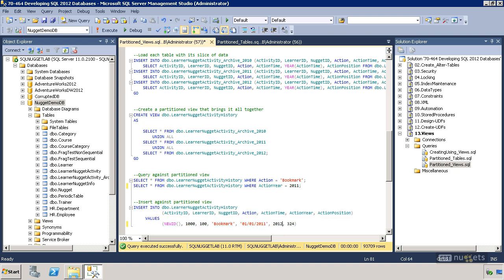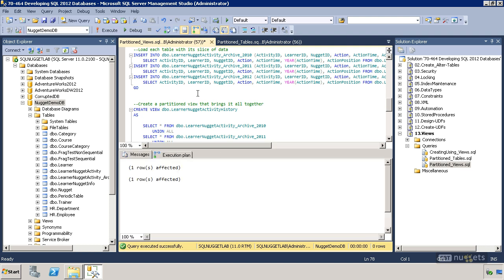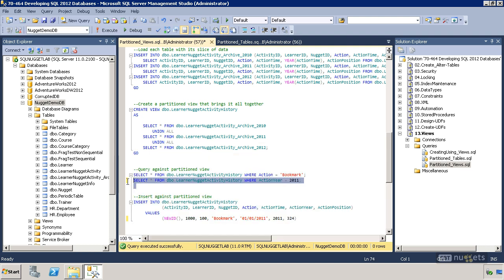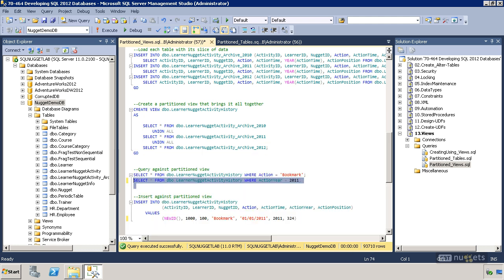Oh, we need to change our year here too. 2011. There we go. All right, so let's run that insert statement. All right. And now let's look at 2011. We should have one more row, and we do. Very cool. So that is how we can create and use partition views.